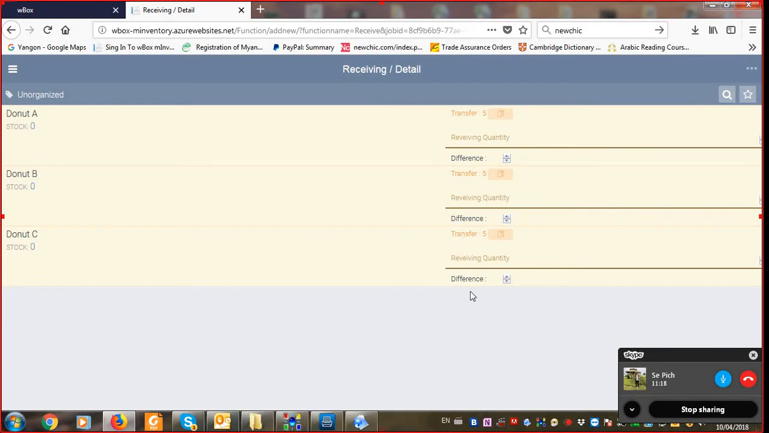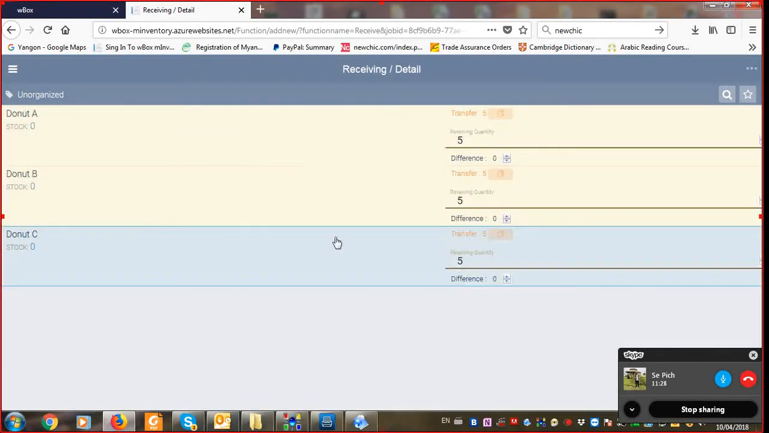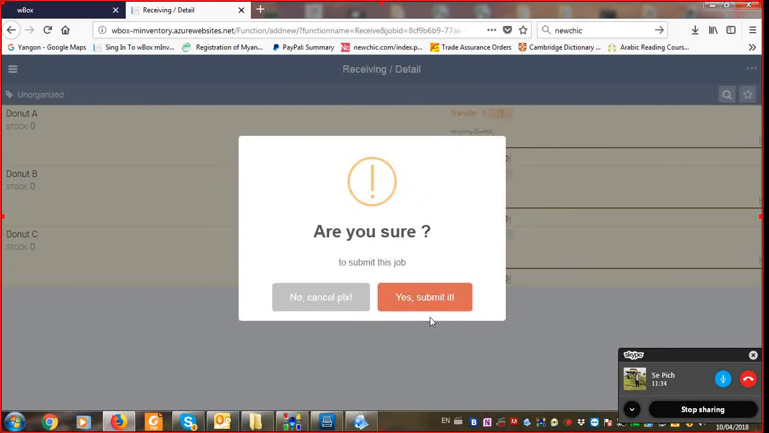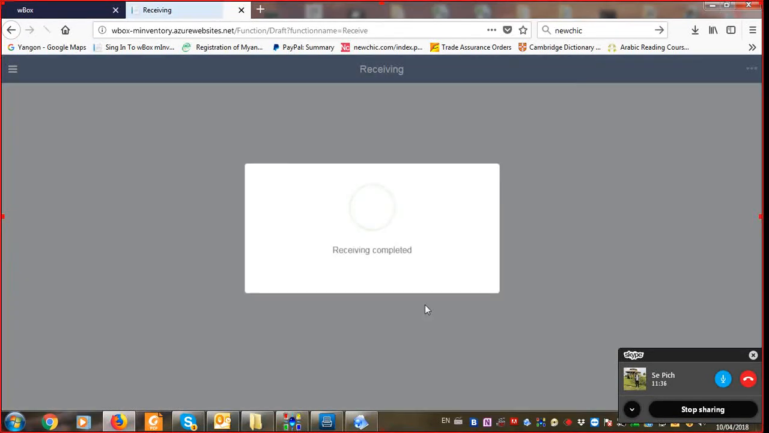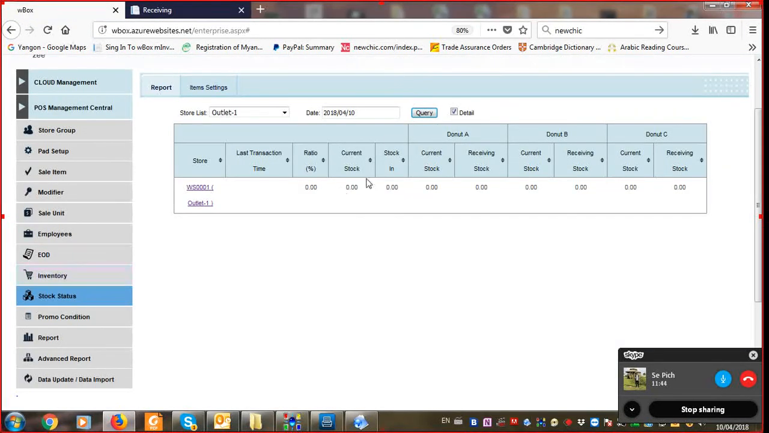Okay, let's say this time I will receive all the stock from the AQ. So what we have to do is, from here I click, then I check all. I receive everything, 5 each. Then I can commit. Yes, submitted. So now I have already received the stock transfer from AQ. So I can check it here. Query.